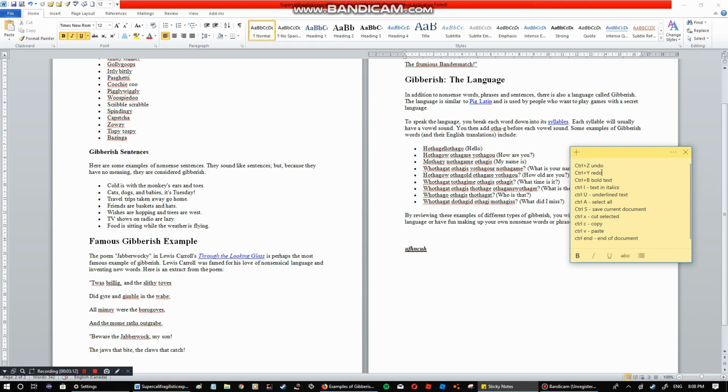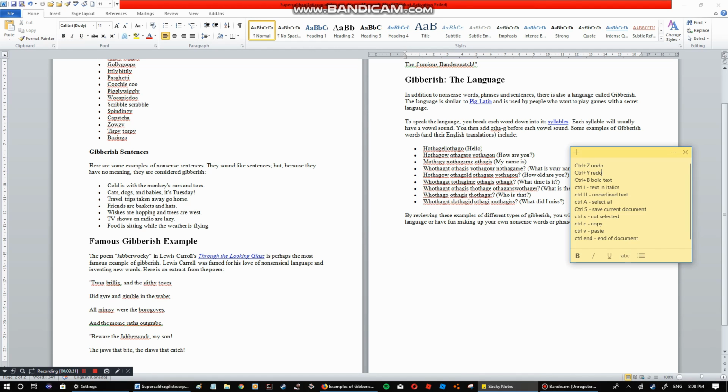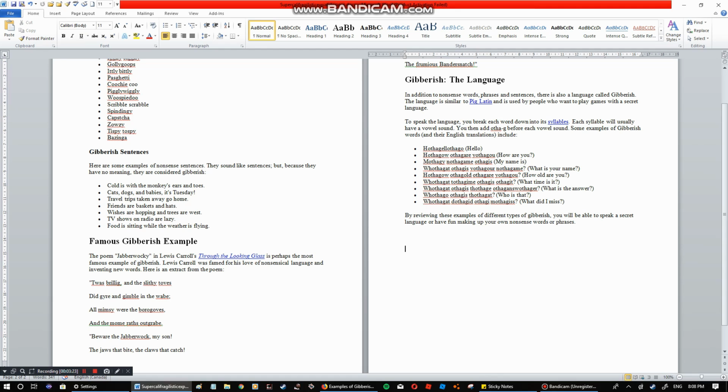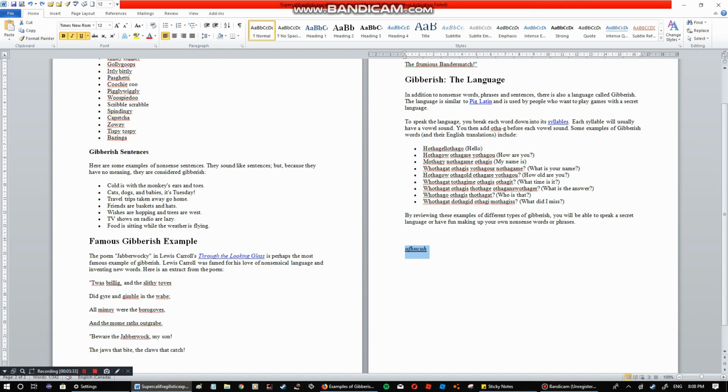Then we got cut selected. So we're going to select something and press Ctrl X, was it? Yeah. Ctrl X, boom, it's cut out. So that means it's not completely gone. So we just press Ctrl Z and bring it back. Ctrl X to cut, Ctrl Z to bring it back. So we got that selected, now copy paste, and now Ctrl N to go to the end of the document.